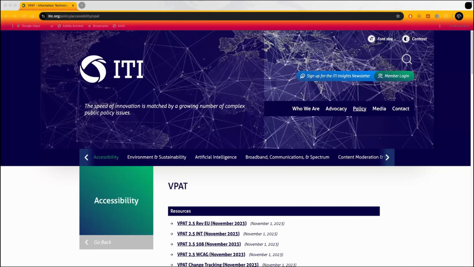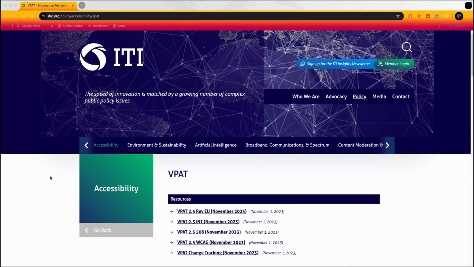Next time you review one, look beyond the surface. What's missing? What is unclear? And that's where the real story lies. With that, let's have a look at the VPAT 2.5 WCAG, the latest version as of November 2023. You can download the template from this website. I'll put the link in the description.